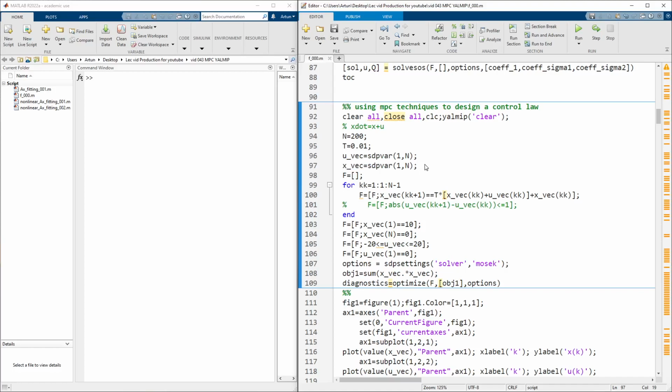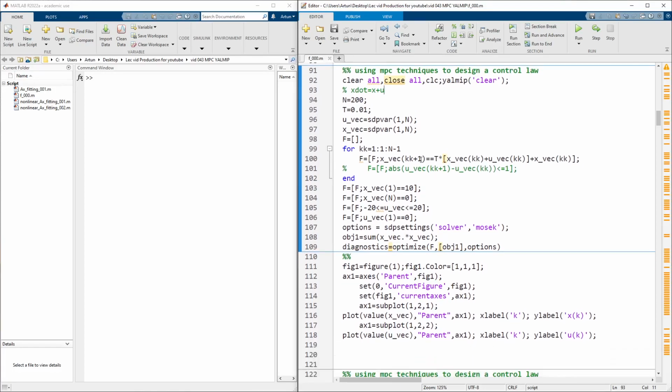But this is a regularization problem, so we want our state to converge. I'm not saying states because this is a one-dimensional problem, and in the future we will talk more about MPC and other types of MPC problems. By the way, we just defined our input trajectory and state trajectory as vectors using sdpvar. We are just telling YALMIP, hey, we are going to use those variables, and these are our decision variables.